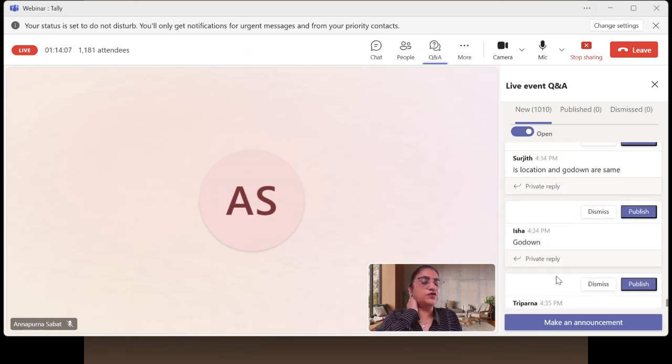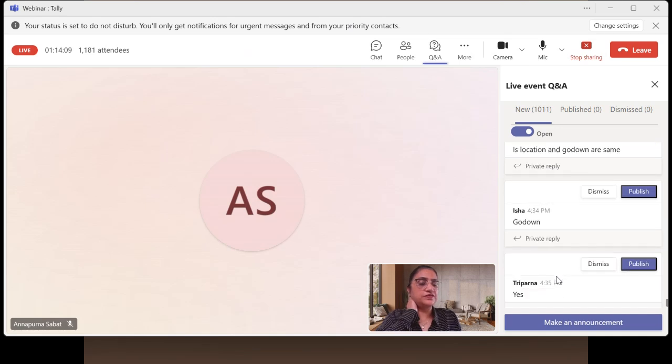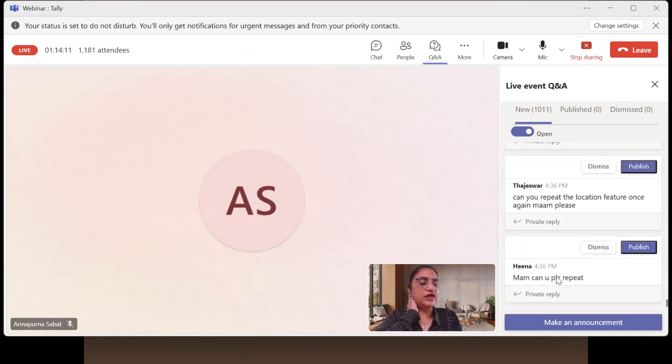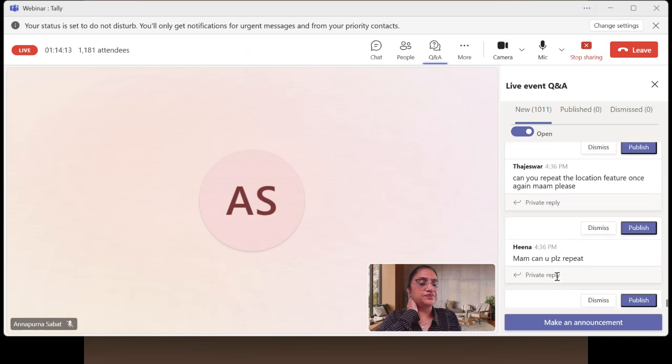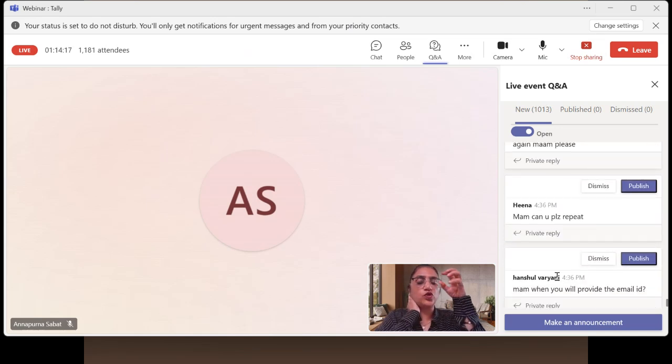Yes, location and godowns are the same, Surjit. Both are the same thing. Location means storage place. Okay.